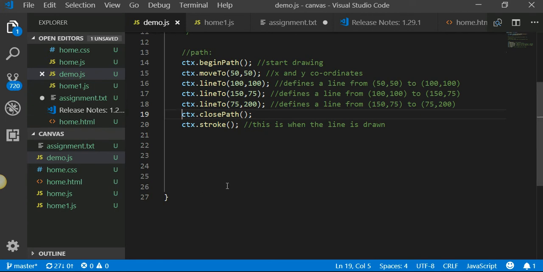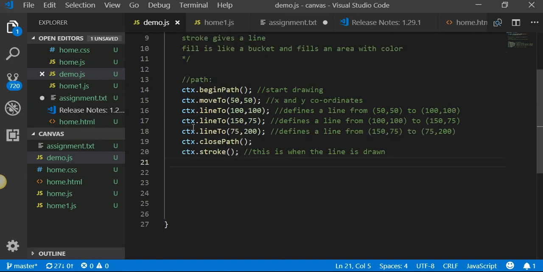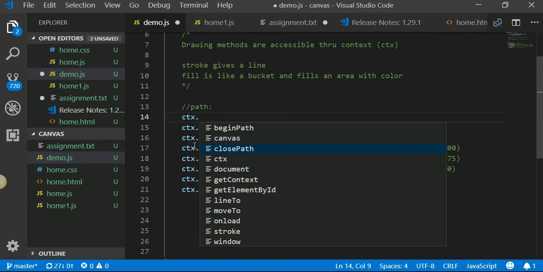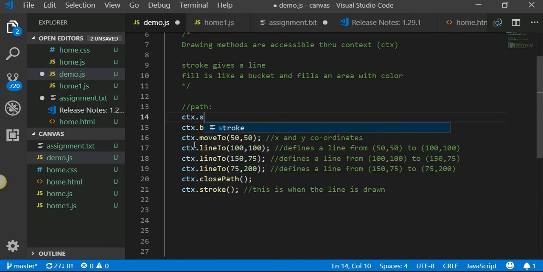So closePath will make sure that the final closing part is done. So we did a stroke. Let us say that you want to set the color. So you say strokeStyle, and then you can say it has to be a certain color.